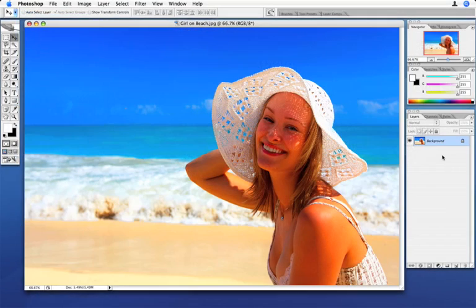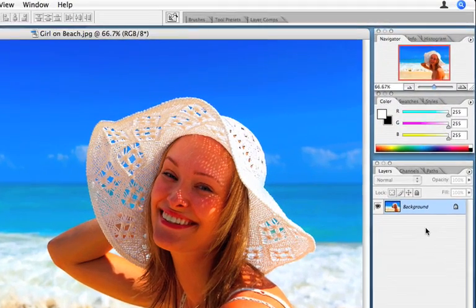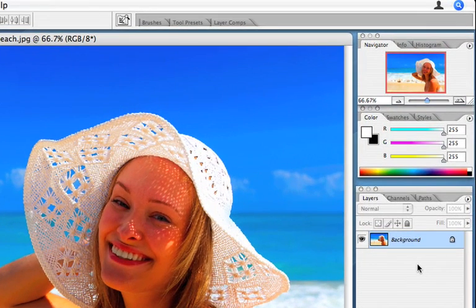Begin by opening a photograph in Photoshop. Here, I have opened an image I downloaded from istockphoto.com. In the Layers pane, the image is placed on a locked background layer, which of course makes editing difficult. Hold down the Option key and double-click the layer to make it editable.